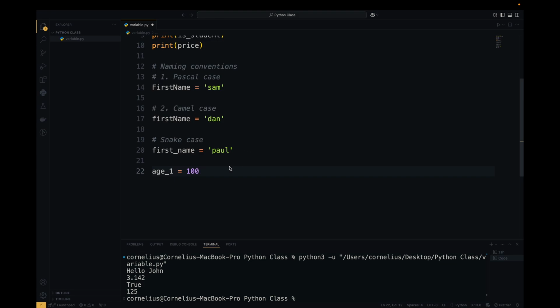Now, another thing you must remember is that variable names in Python are case sensitive. So if we have age equals 100, this age is different from this age. Okay, these are two different variables, although they hold the same value, but the variable names are different.